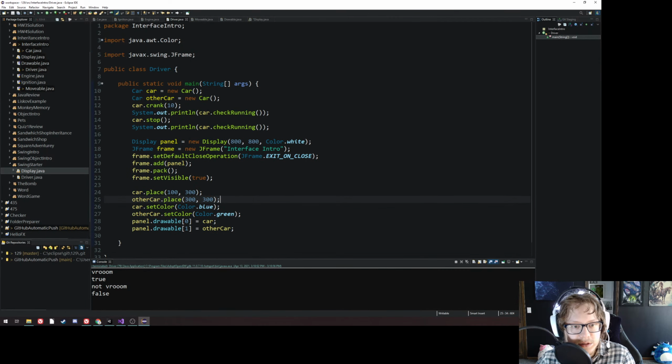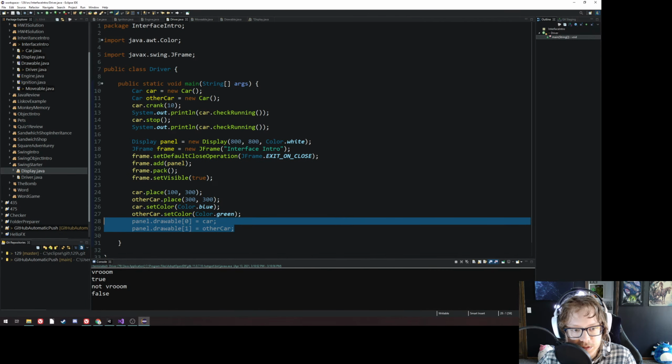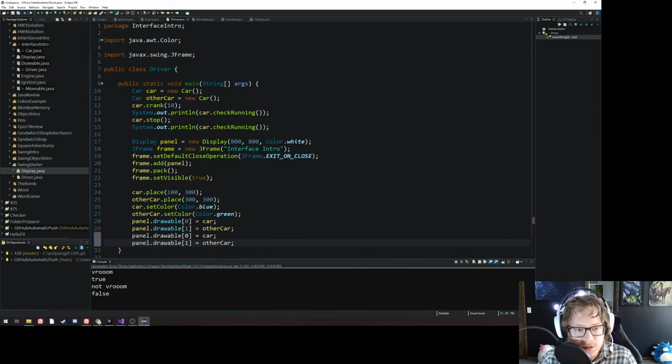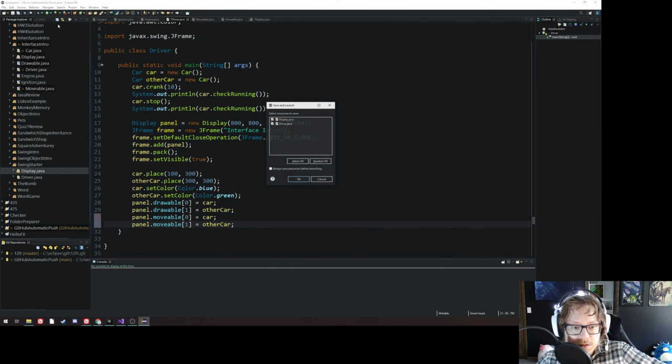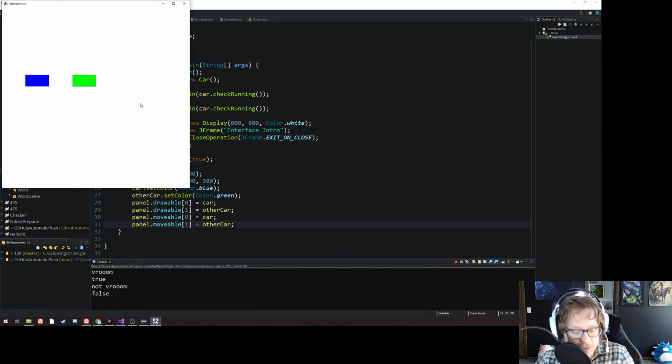So if I went back to my driver and I actually linked them together, I would do something like this. I would do panel.movable of 0 and movable of 1 is other car. And so here, if you have it like this in your lines, you can very clearly see that drawable and movable are the same thing. They're both cars. They just happen to be different elements of the same car. So let's see if this works now. I can move my cars to the left and move my cars to the right.